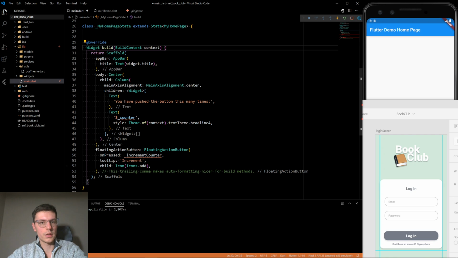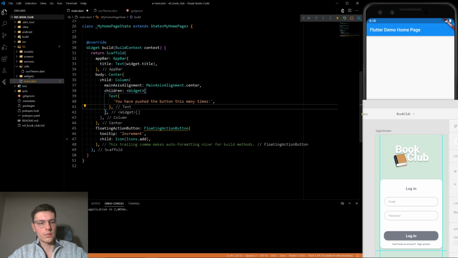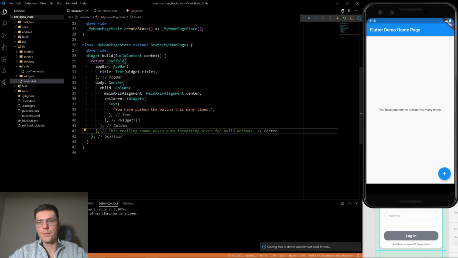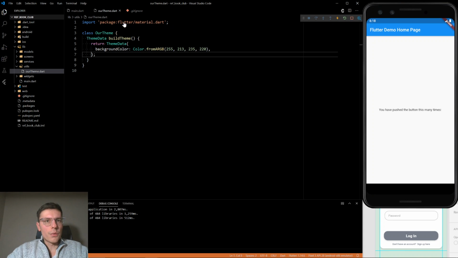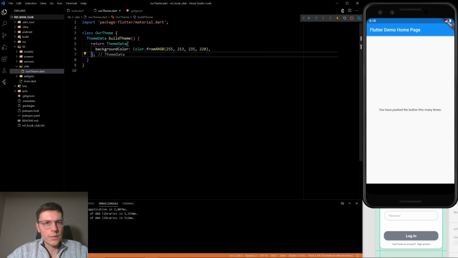Increment counter, all right. Move that. Move this text too. Yeah, now it doesn't update. Nice. Remove the floating button too. We don't even need it. So why does this theme now work? Being fully opaque.